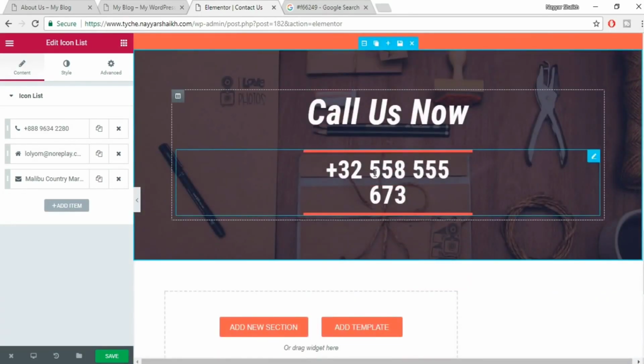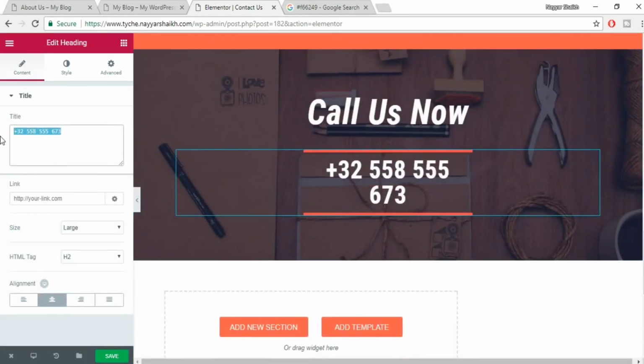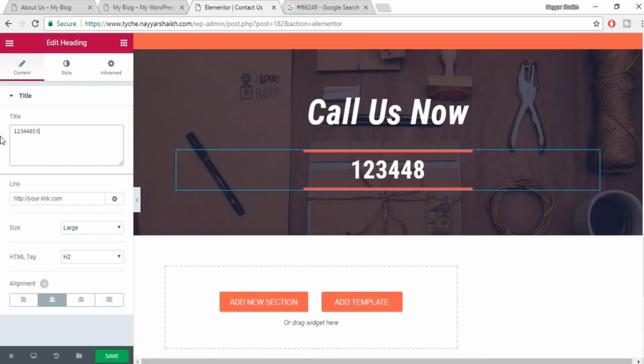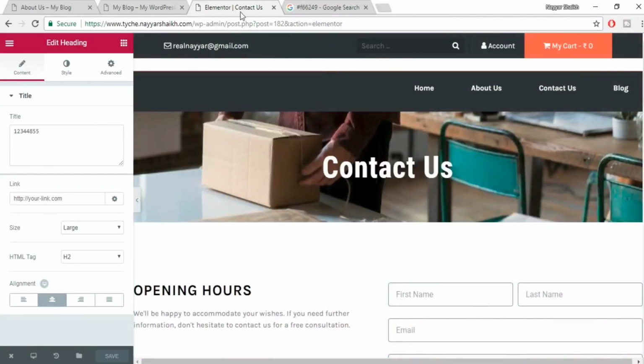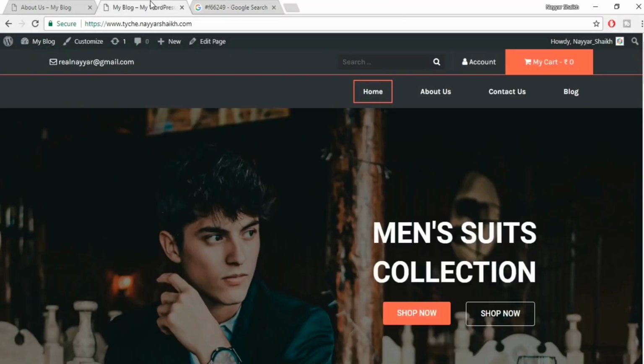You can change your number from here. Click on this, change your number from here, 1 2 3, whatever your number is. Click on save. Okay, so this is how you create your contact us page. Now just cut this thing, come back to your dashboard.